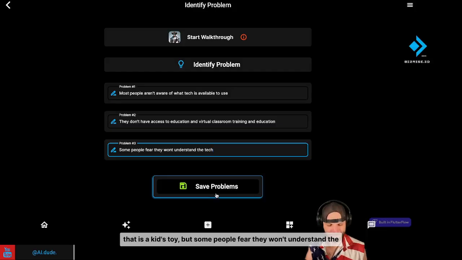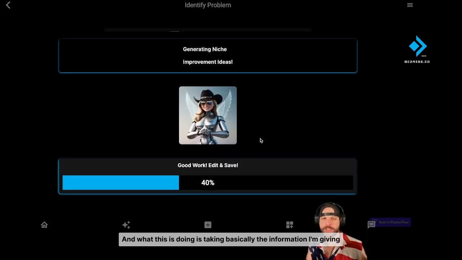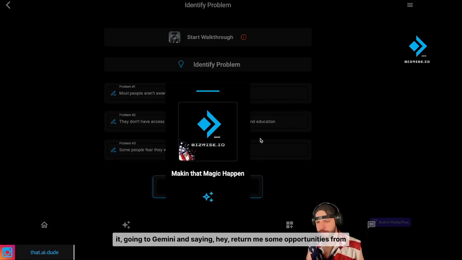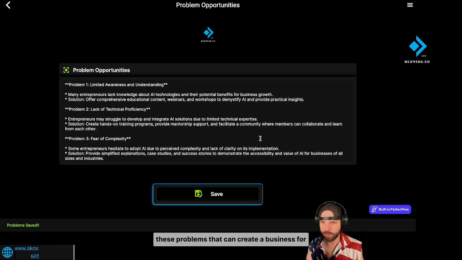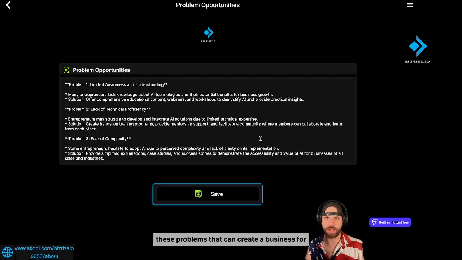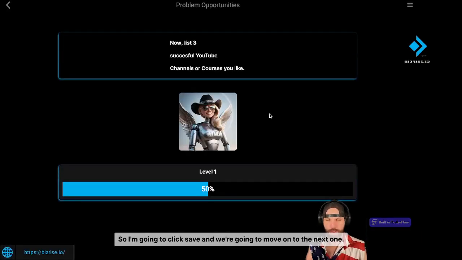That is a kid's toy. But some people fear they won't understand the tech. All right. And what this is doing is taking basically the information I'm giving it, going to Gemini and saying, hey, return me some opportunities from these problems that can create a business for me, creating a Skool community. So I'm going to click save, and we're going to move on to the next one.